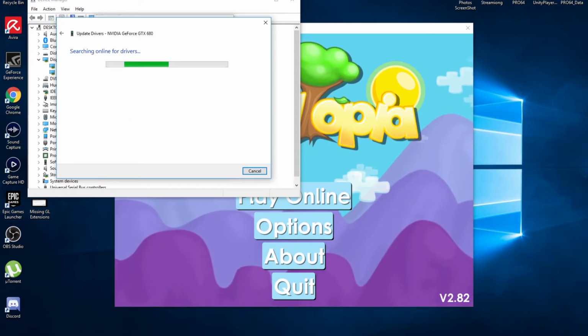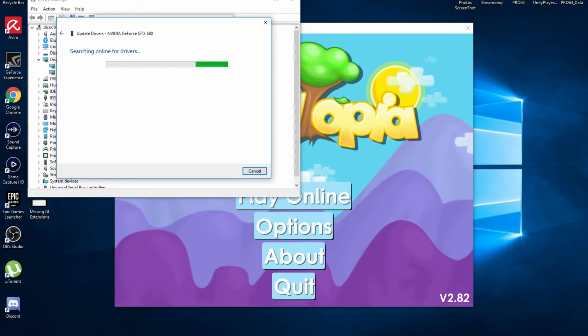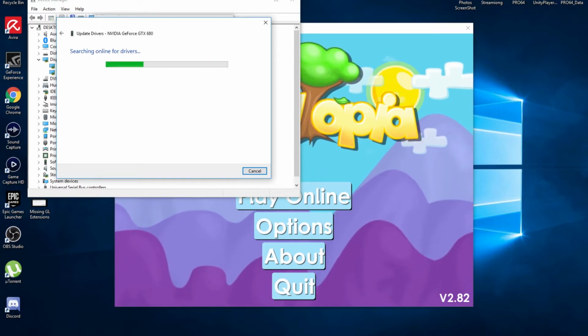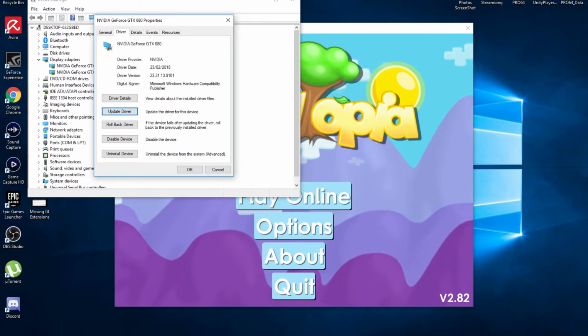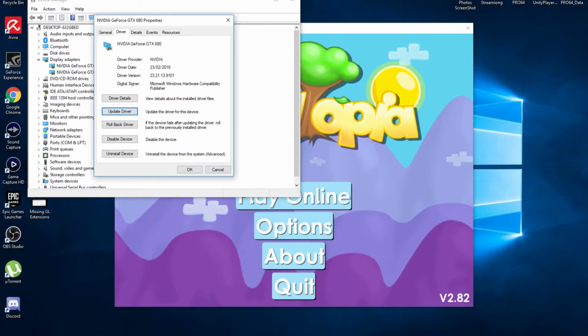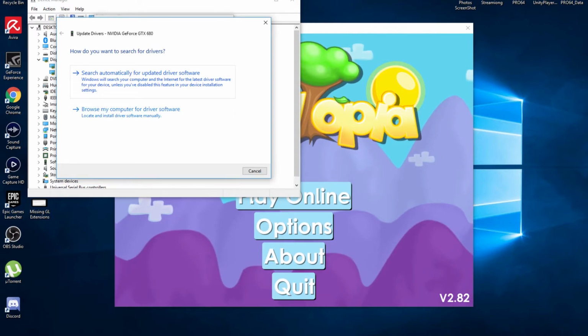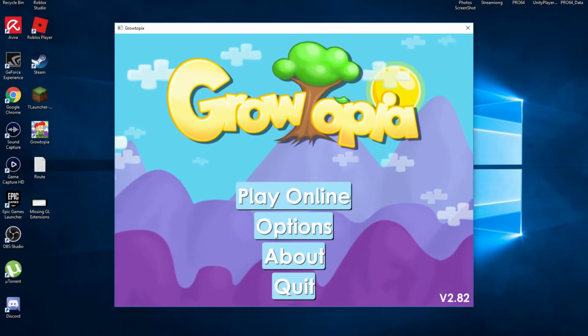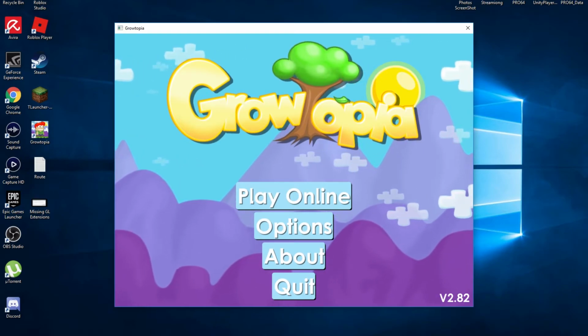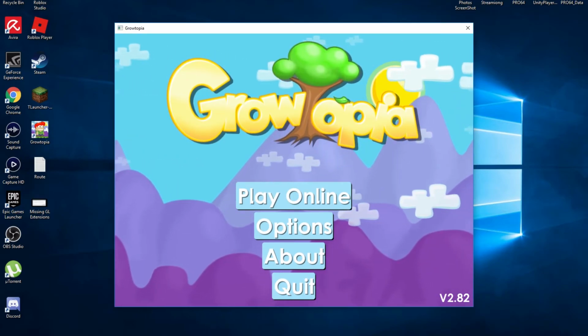It's gonna search online for a driver. I already updated my graphics card, so it's not gonna pop up anything for me. Well, I just quit it. I don't wanna wait. Well, you just gotta click on update driver and then search automatically for update. If that doesn't work, well, then you just gotta quit Growtopia, I guess, because there is not another way.